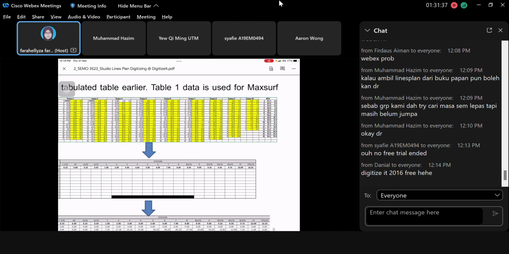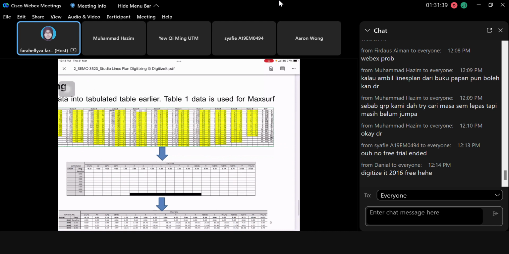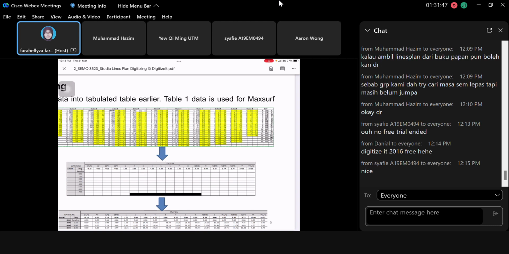Okay, that is one way of digitizing. Is it 2016 free? Yeah, I think Digitize It 2016. That is one way of digitizing. Another way is directly. Oops, it's not appearing yet.